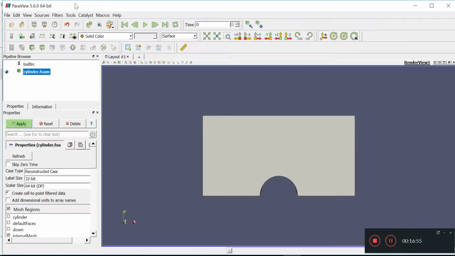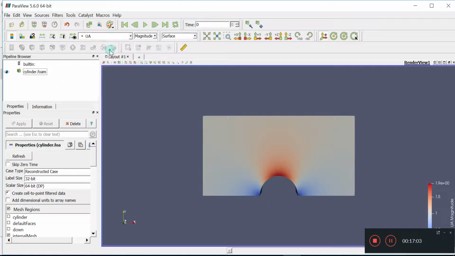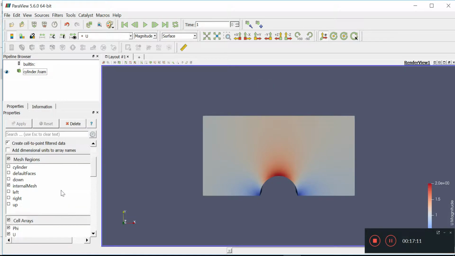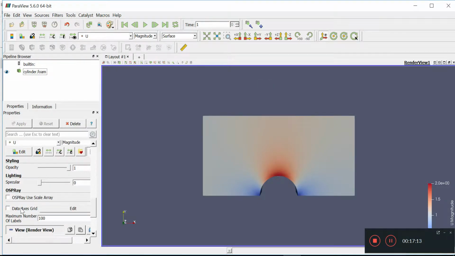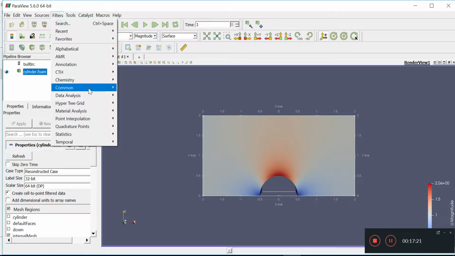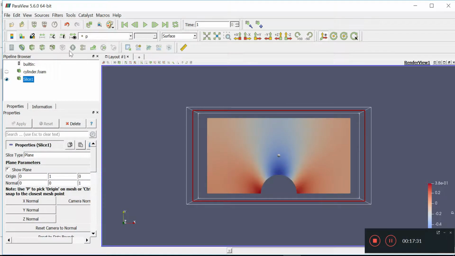And I'll not skip zero time as usual. You have to check that every time you do it. If not, it's going to be really weird. You can't find anything. So, let's see. The U is some velocity profile. And let's include some axis to see what, so this is the x and y axis, so we'll need to have a slice normal to the z axis. Apply, and there's the pressure profile.